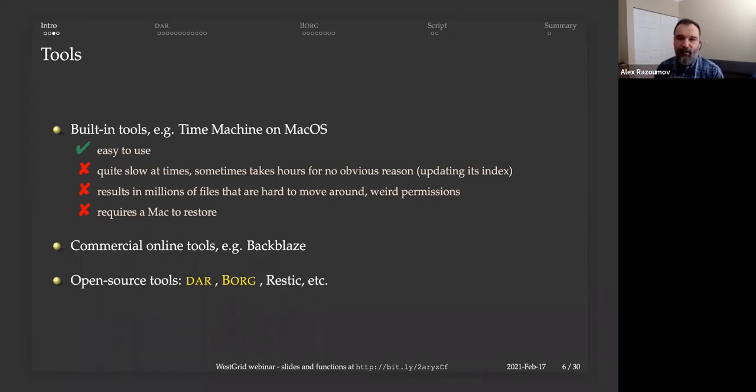And also the final reason is when you want to restore this backup, you have to use a Mac. And this is not good if, let's say, my next laptop, for example, is a Linux machine, and I want to restore my backup. Well, I won't be able to do this with Time Machine.